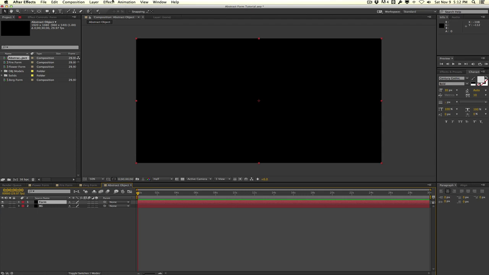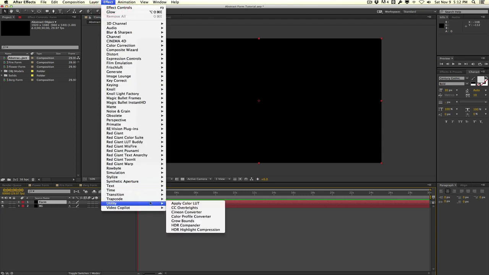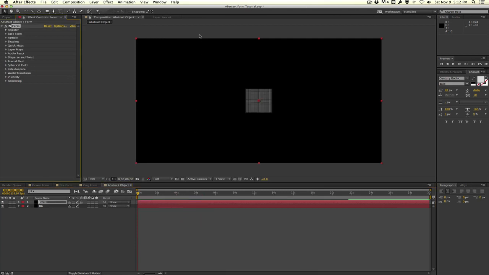And then we'll go ahead and create another new solid, and we'll call this form. And we'll apply Trapcode Form to this particular solid here. So we'll go to Trapcode and apply Trapcode Form. So by default, you get a grid here. And so we don't want a grid, we want to tell Form to use an OBJ model as the base shape of it. So we'll go from box grid to OBJ model.